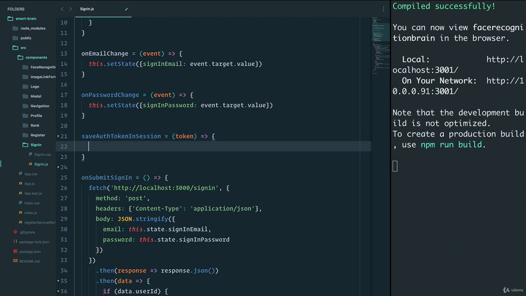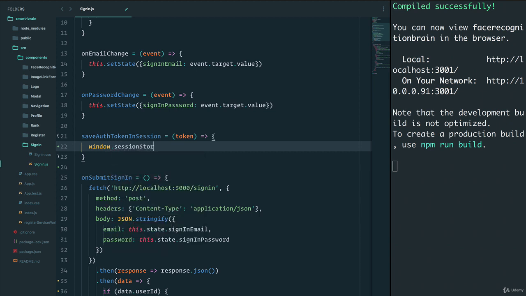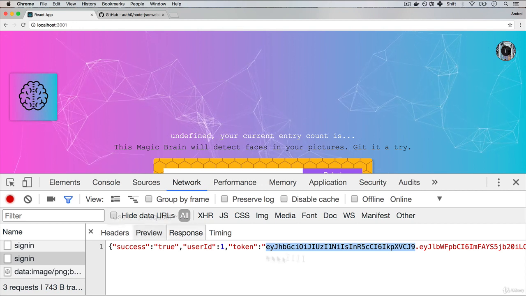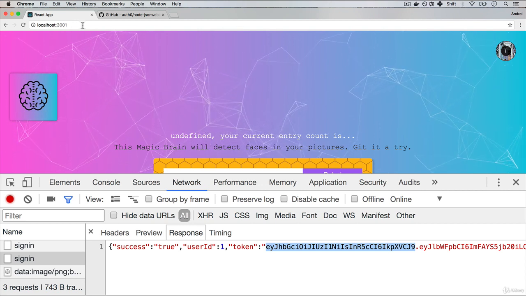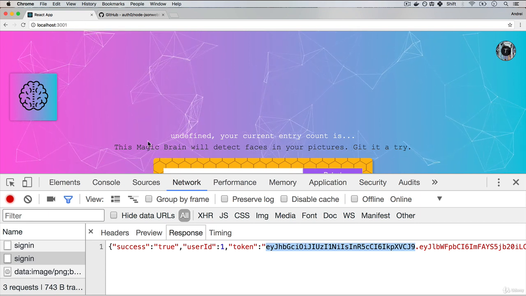And this token is going to be stored in something called window.sessionStorage. Now, what is session storage? It's on the window object, so it means it's coming from the browser. Well, session storage is a way for us to save information onto a browser so that even if we refresh the page, it still remembers it. It still remembers the session.